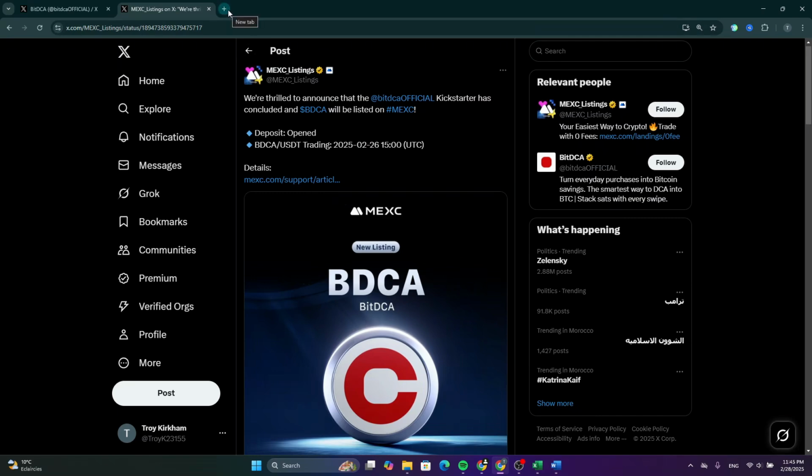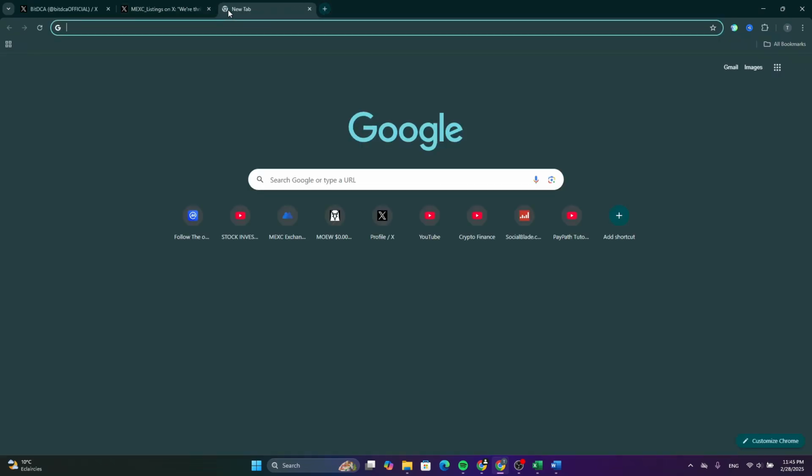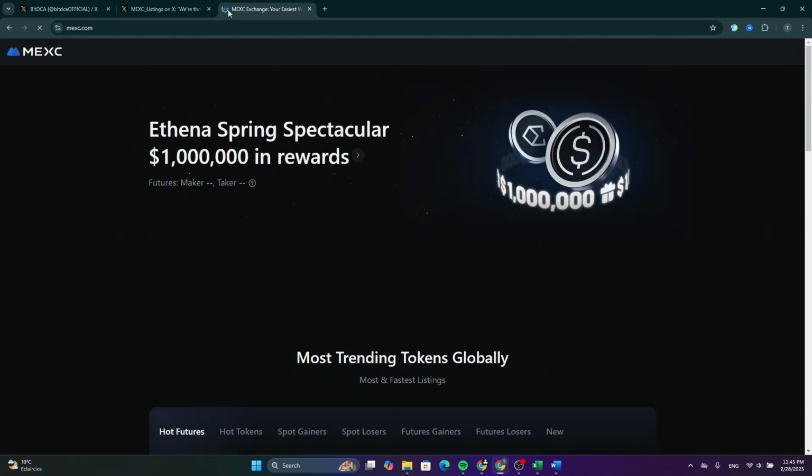So if you don't have an account on MEXC, go down in the description. You'll be able to find a referral link. Go down in the description and create an account on MEXC and fund some USDT. So go and log into your account on MEXC, as you can see.